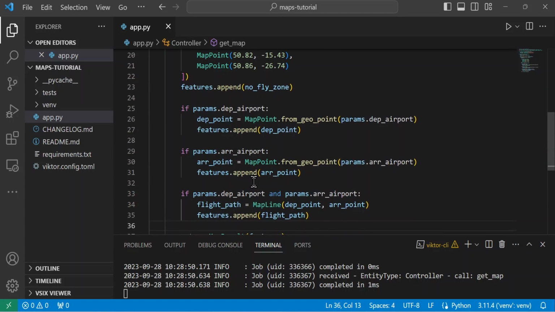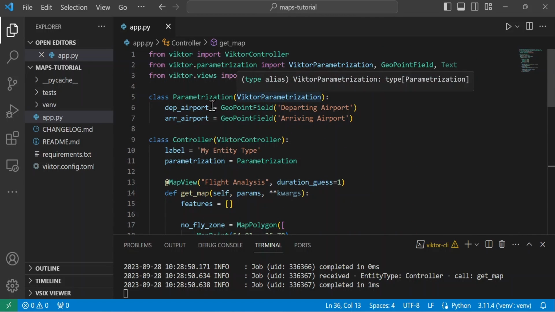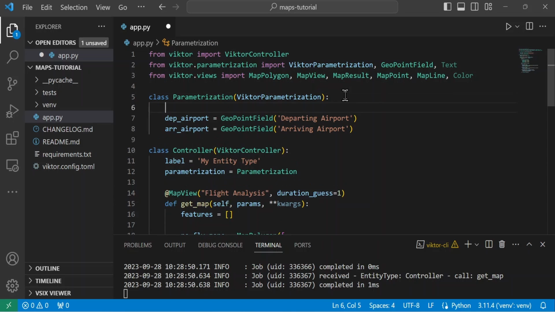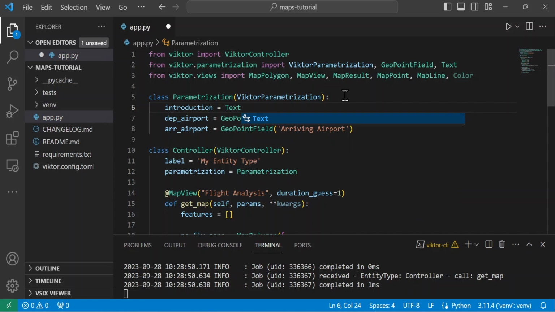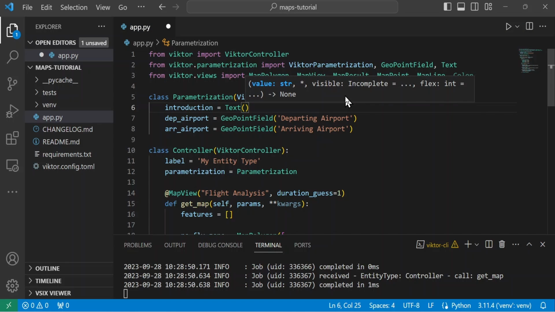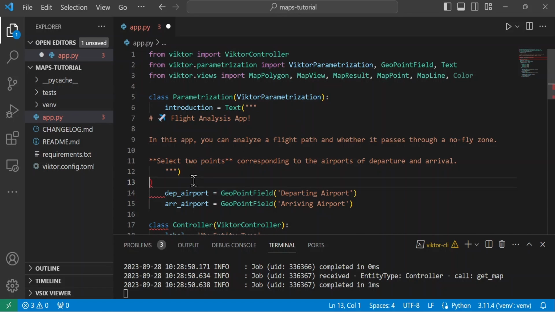And we will add a text field to our parametrization. Or actually, it's not a text field. That's somewhere where you can write text. This will be just the text. So we will write introduction is equal to text. And then I have pre-written this text. Feel free to copy that.